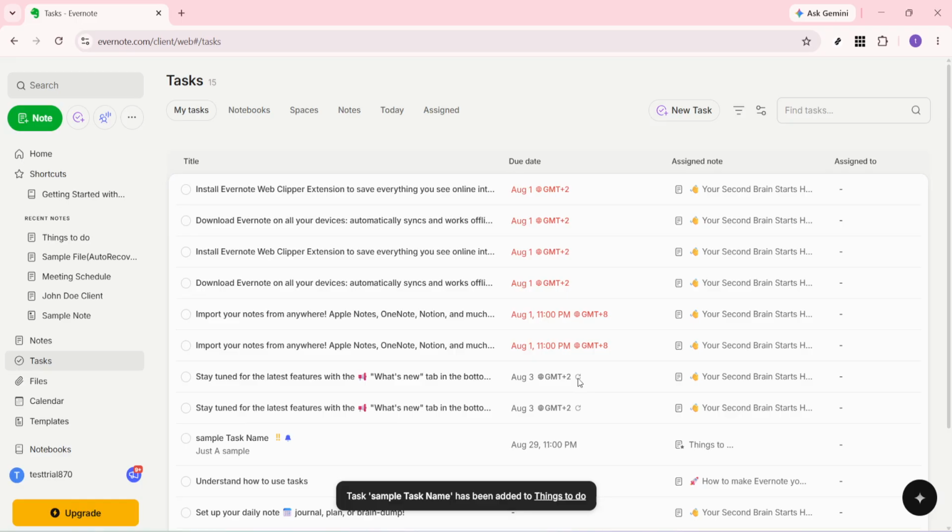You can add tasks directly from inside any note by typing /task, which is handy when you're already working in a specific note and want the task linked to it. The reminder options include at due time, 5 minutes before, 30 minutes before, 1 hour before, and 1 day before, so pick whichever gives you enough notice.